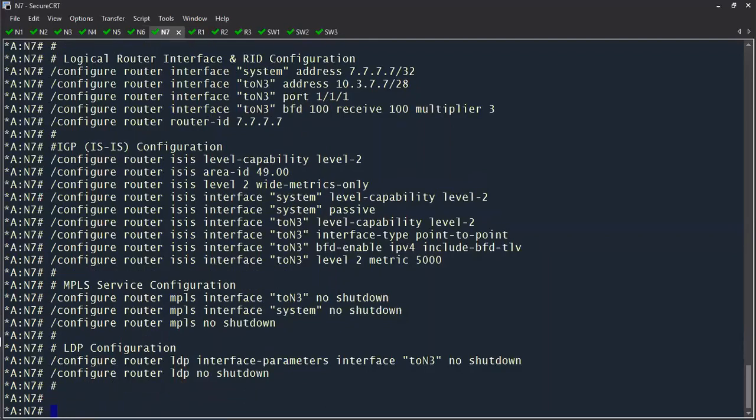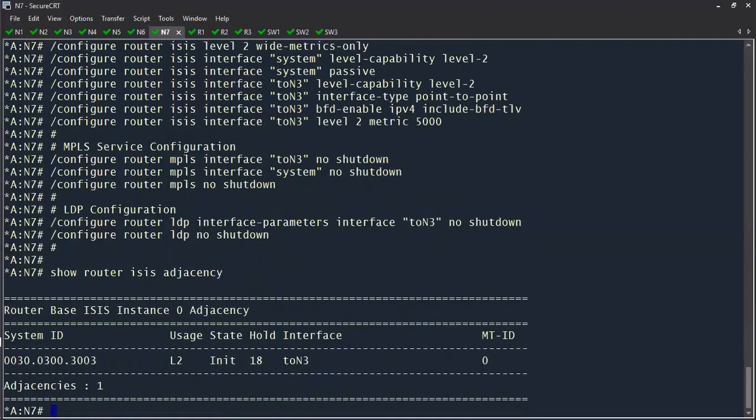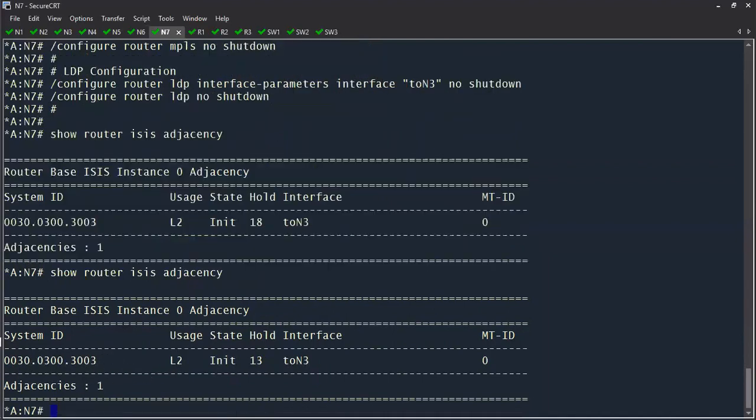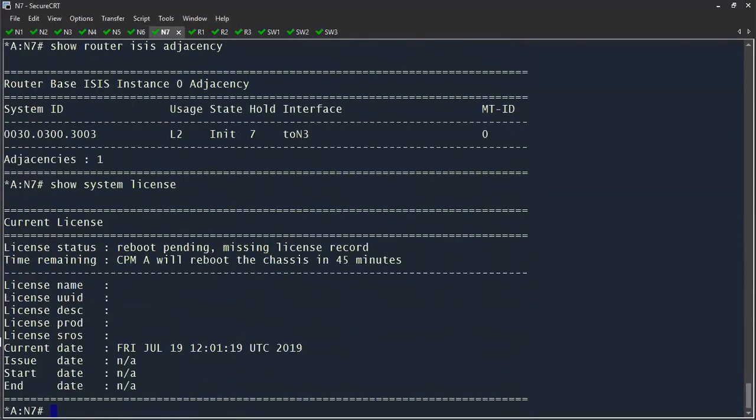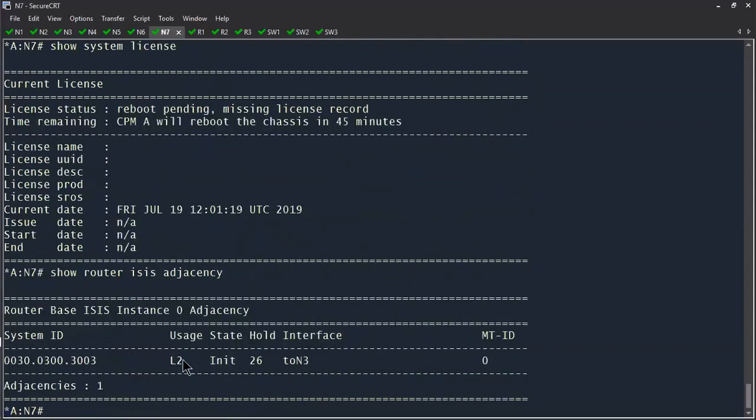So now that this is done, let's go ahead and check our adjacencies. And it looks like we are stuck in an init state because that hold down timer, 30 seconds, is counting down. Yeah, so that hold down timer, it's 30 seconds if I'm not mistaken, but it went all the way to 0 and reset, and we're still stuck in our init state. So let's check the logs and see exactly what's going on here.